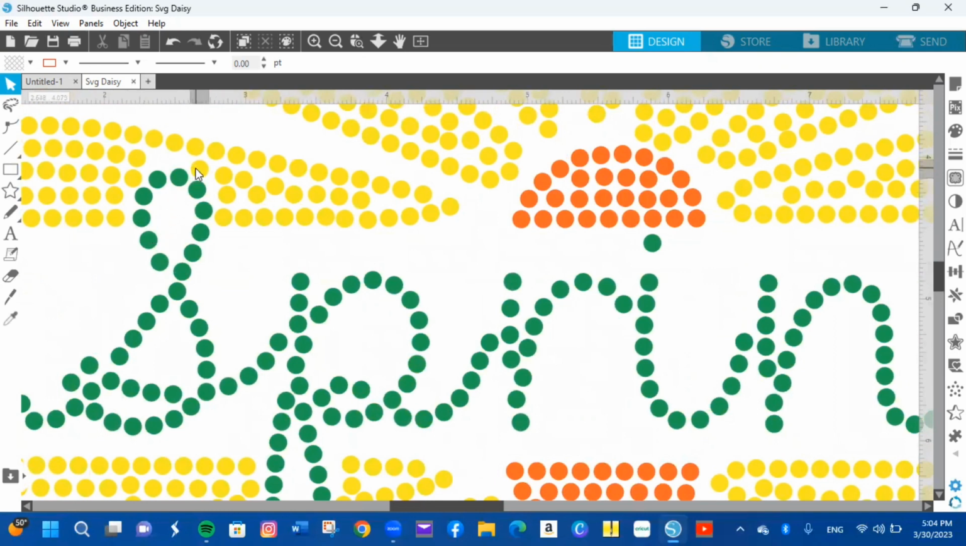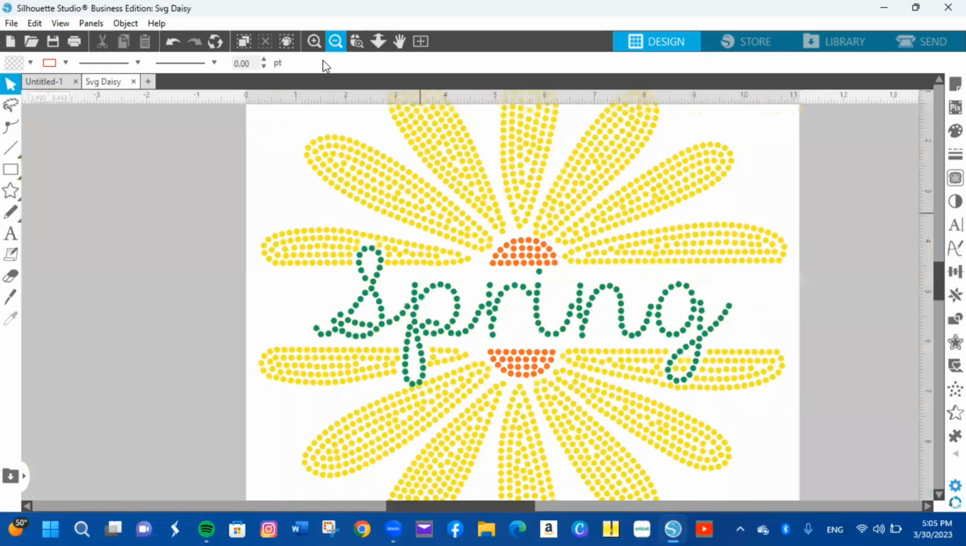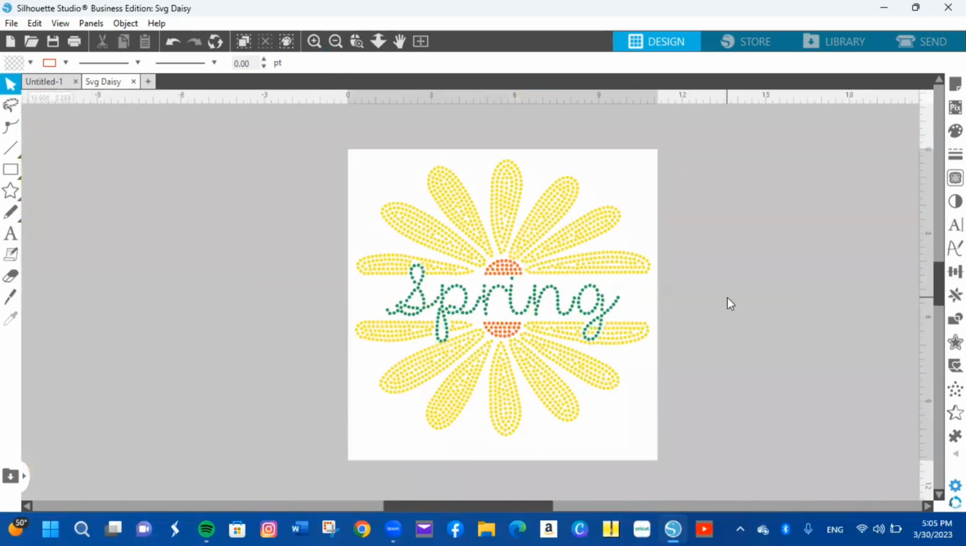Let me make this a little bit higher. And I think this is pretty good. I'm gonna make it smaller, okay? And look at how pretty. And now what I'm gonna do is go ahead and make this a compound path.